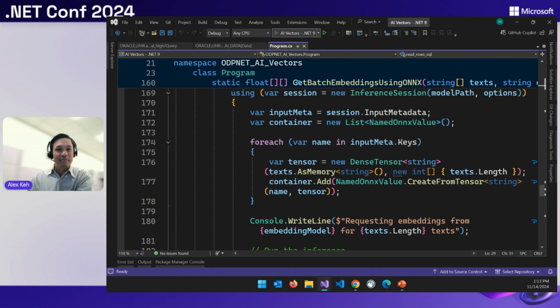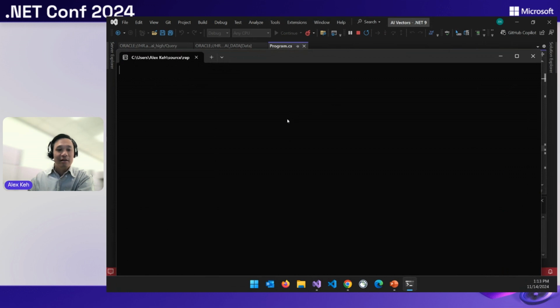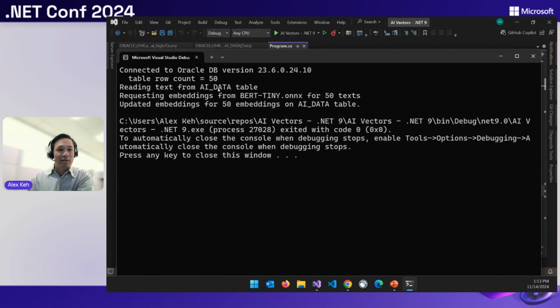So we'll run it. And after we run it, we should see that it's connected. It got the row count. It's reading the data, doing the embeddings, and then it updated the embedding. So it should be done.